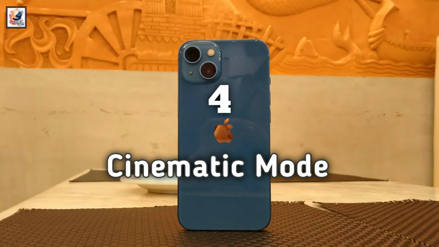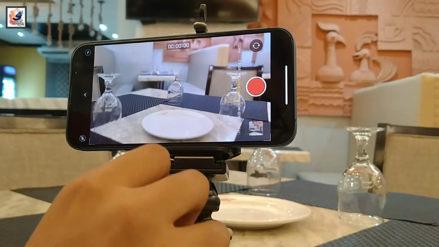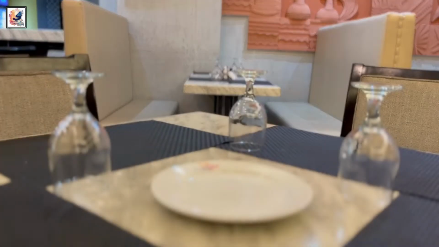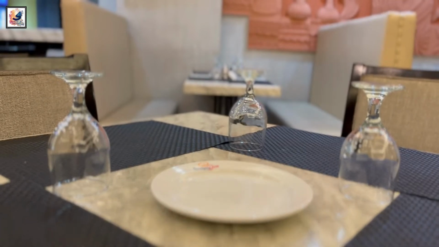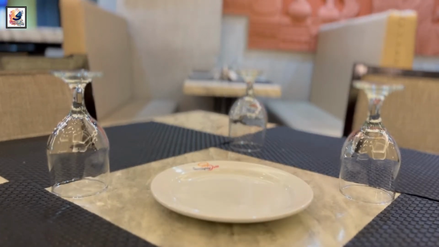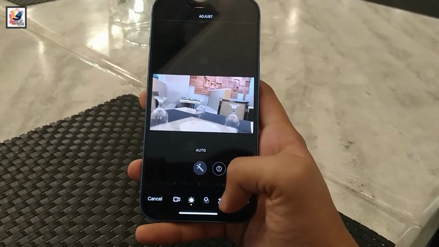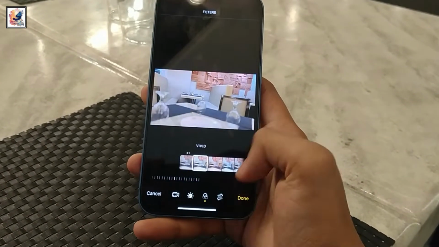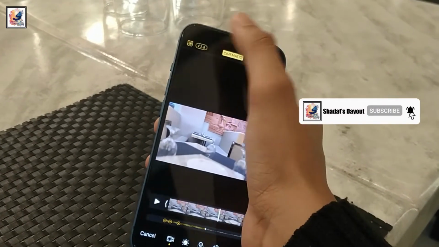Number 4. Cinematic mode. First open the camera application and select cinematic mode. In cinematic mode you can record 1080p video. Cinematic video basically provides you a blurry background video quality. As you can see, you can edit the video after recording. You can change the video focus, brightness, add effects and mute or unmute the video.